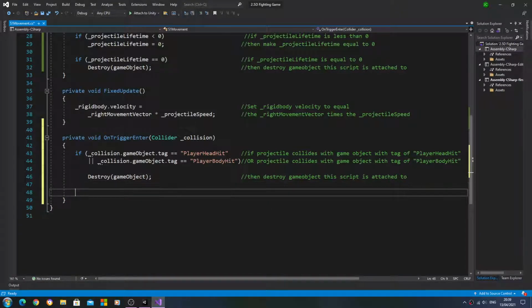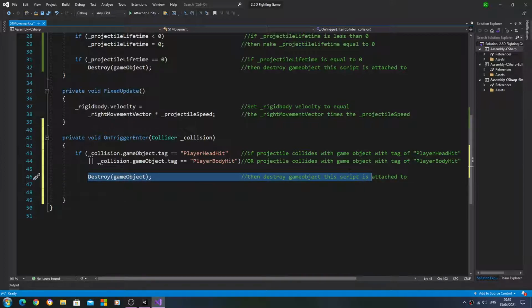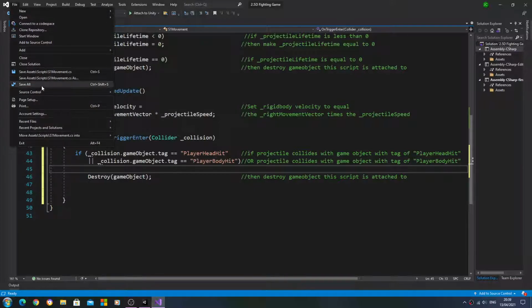Obviously, before we destroy the game object, we'll need some code so that we can actually damage the opponent. You may want to add some sort of explosion effect or whatever, but for now we're just going to destroy it. This is just for testing. And we're going to save that off.